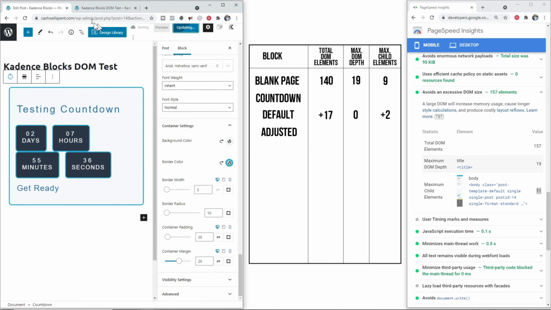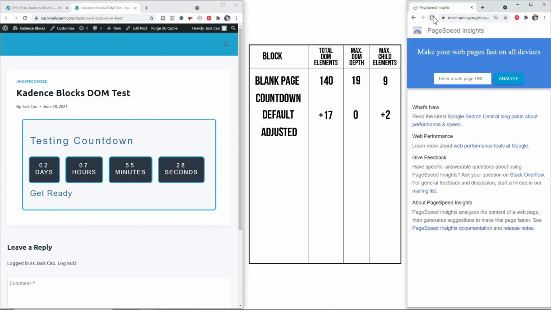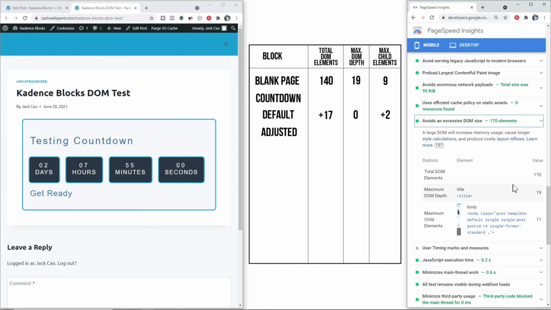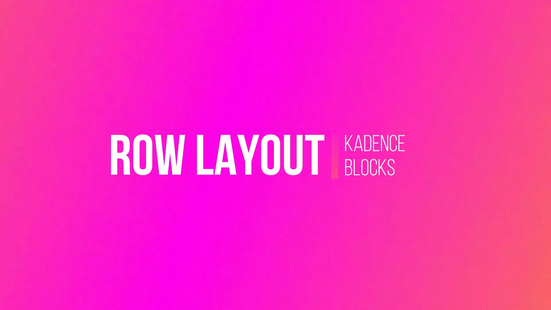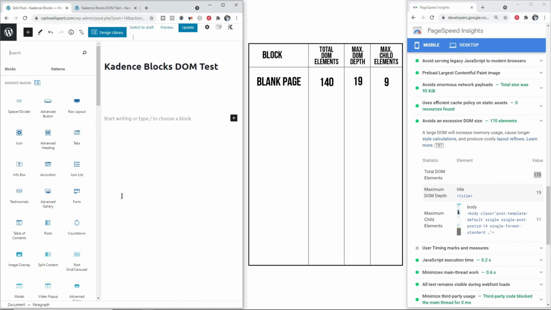And here we go. Let's update this, refresh, and let's test this. So the DOM elements increased to 170, and this is an increase of 13 elements from the default block. And this is also the maximum DOM size for the countdown timer. And now finally, let's test the most interesting block of all, which is the row layout.